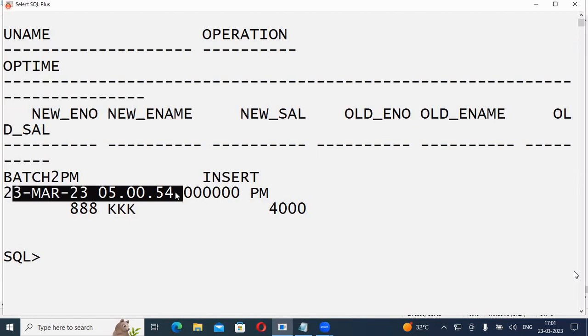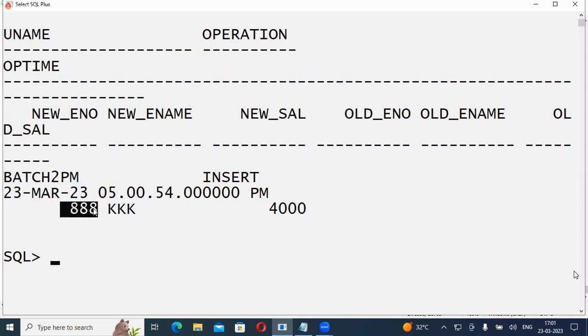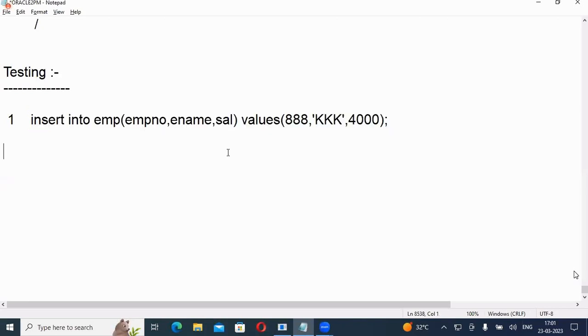If you take timestamp, it will show date and time. If you take date, it will show only the date, not the time. Next one. New EMPNO, 888. New name, KKK. New salary, 4,000. The old values are null, null, null.